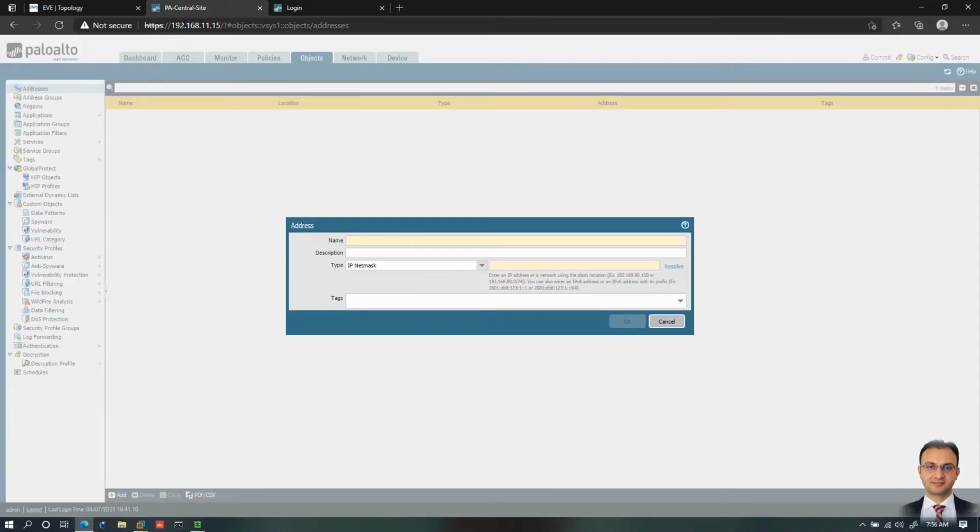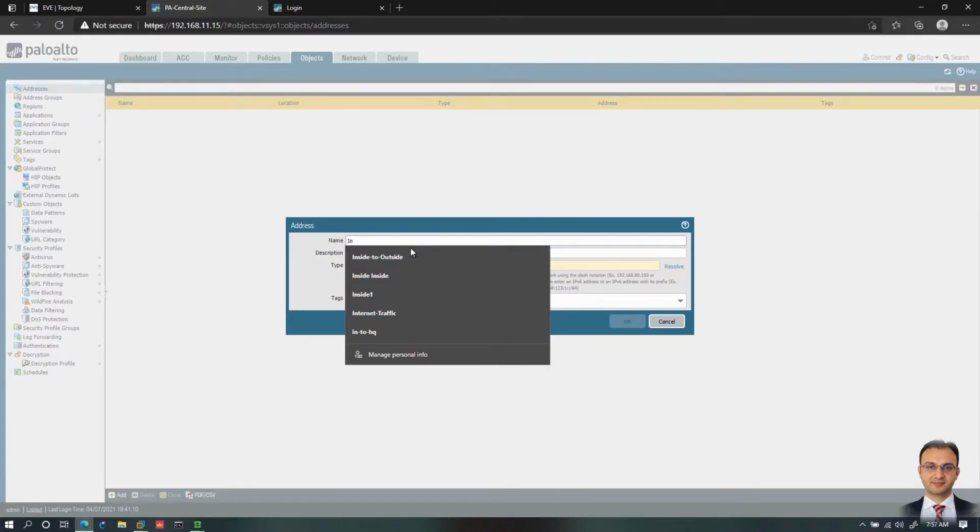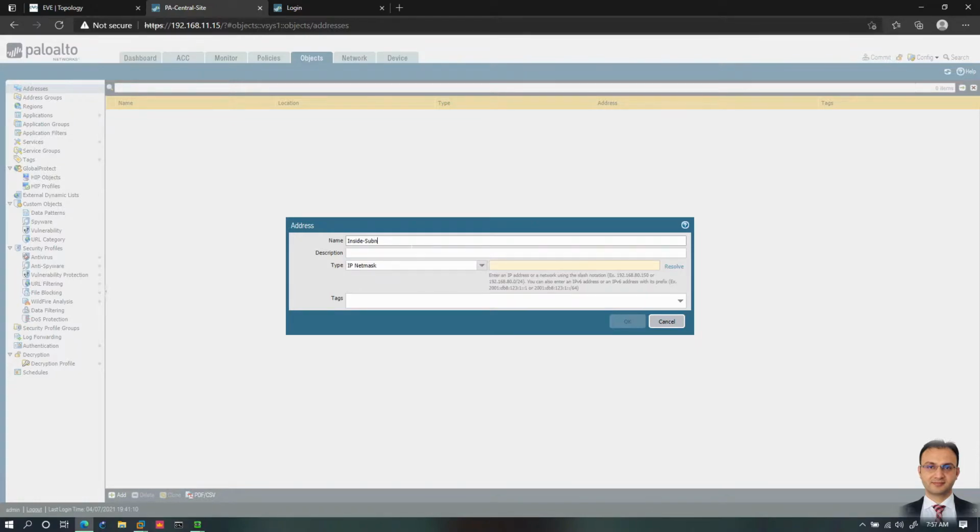I will click on Add, and here you can name it. So let's go ahead and create one for my inside network. So let's say this is my inside subnet, and here you can give a description to it. So let's say this is my internal network, and here you can specify whether you are having a subnet with a mask or an IP range from something to something, or if you're having multiple subnets and you want to aggregate them, then you need to select the IP wildcard mask. We'll create one for that. And if you are having an FQDN, fully qualified domain name, you can select this one.